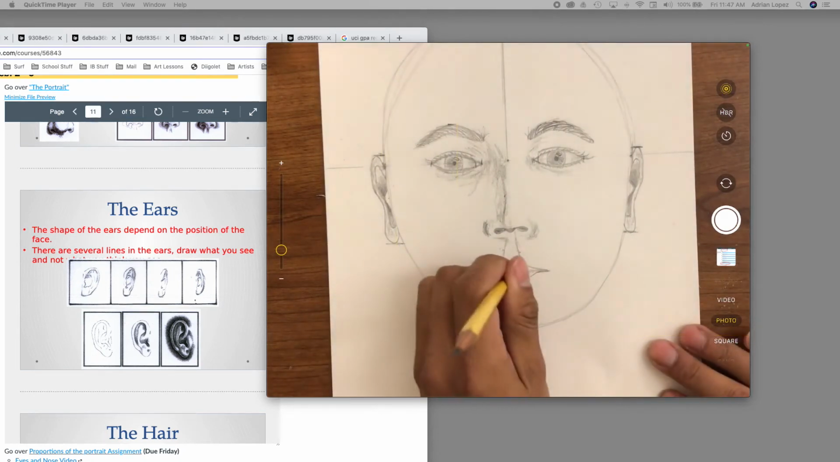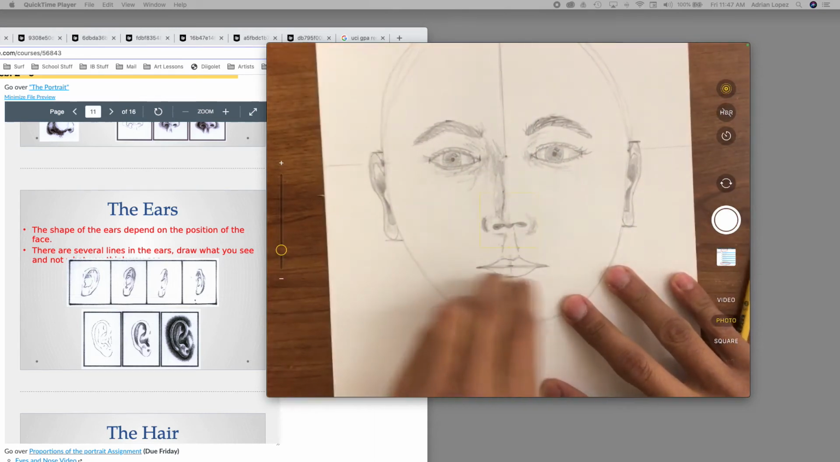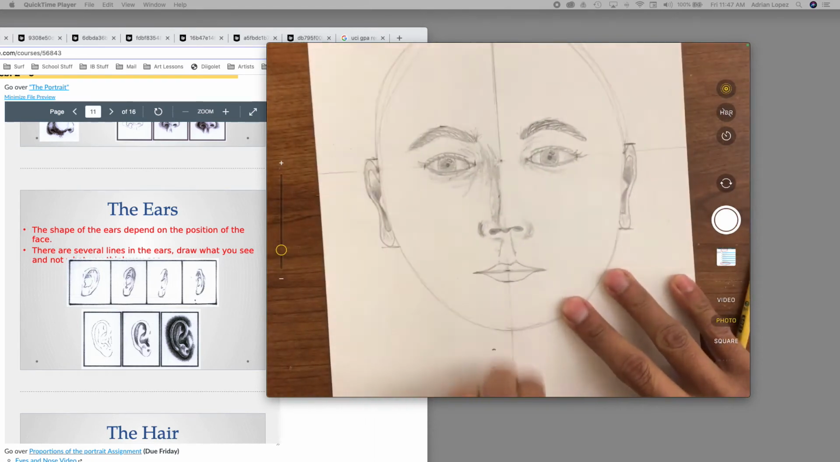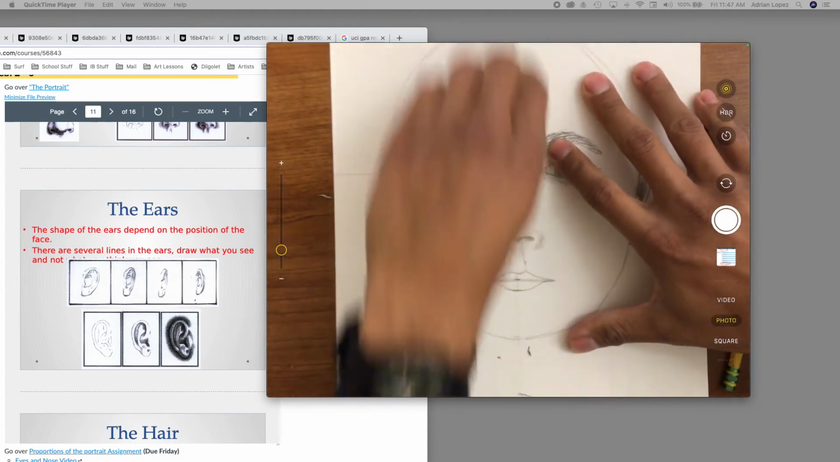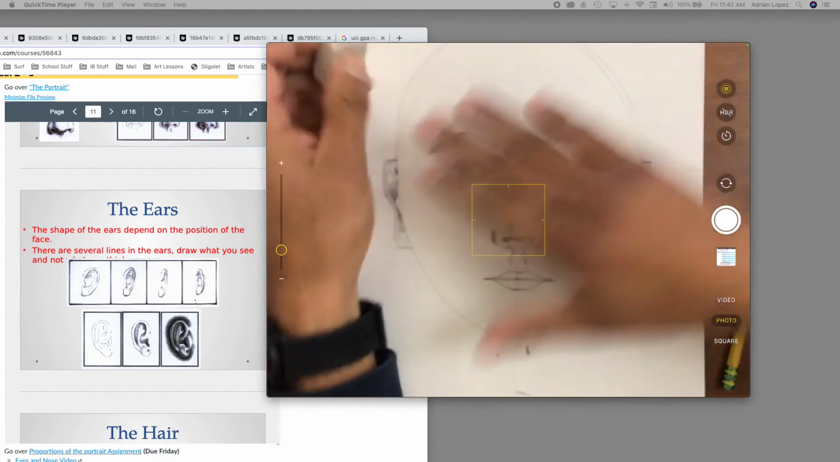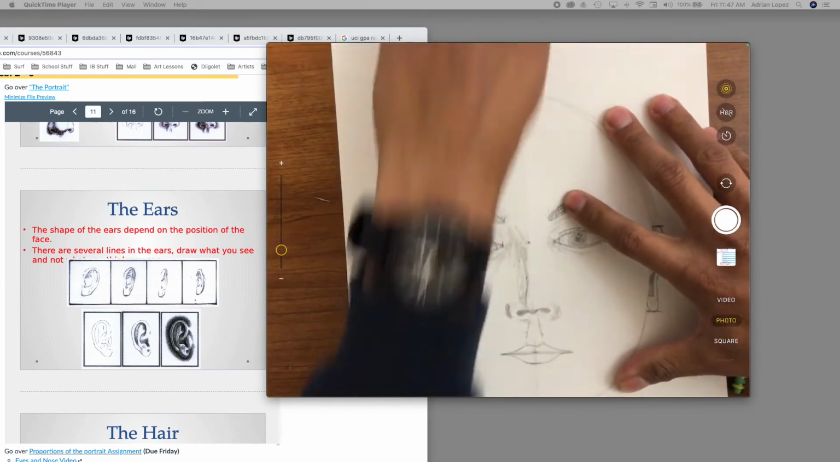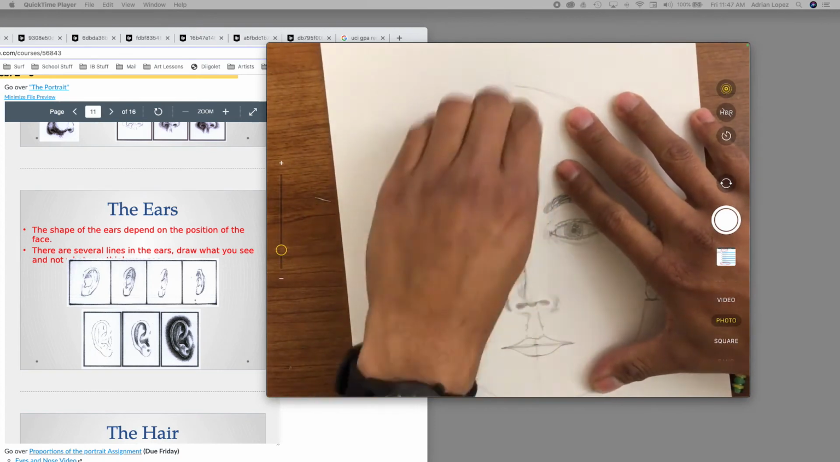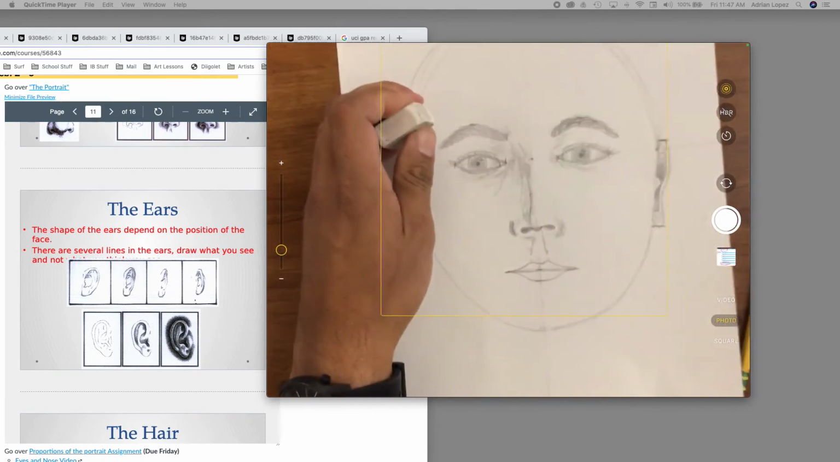All right, let's go ahead. Now we can erase the vertical line before I start shading the lips. So we no longer need the vertical line on our paper. So we'll erase that. Now let's go ahead and shade the lips.